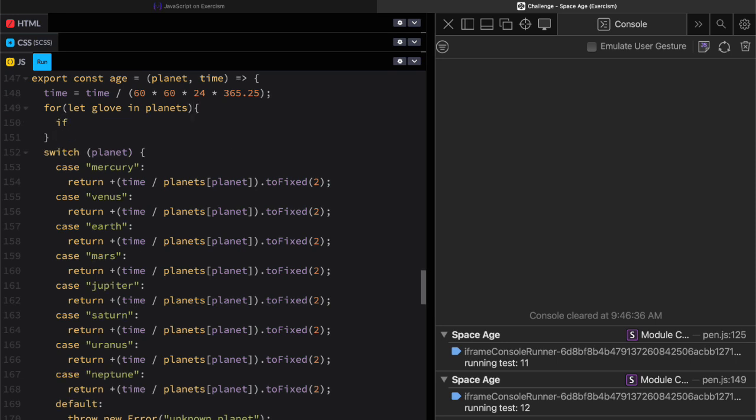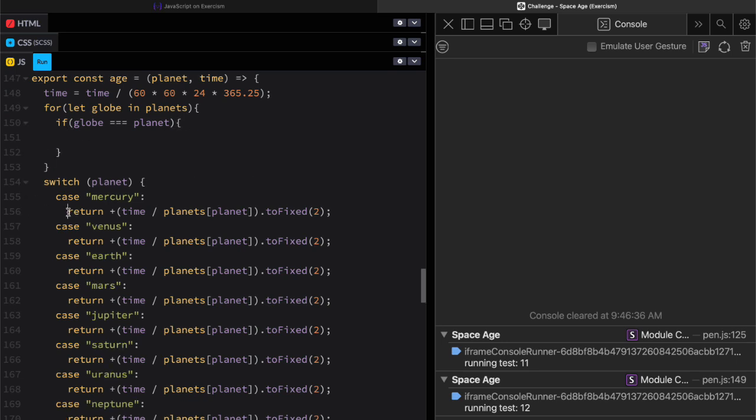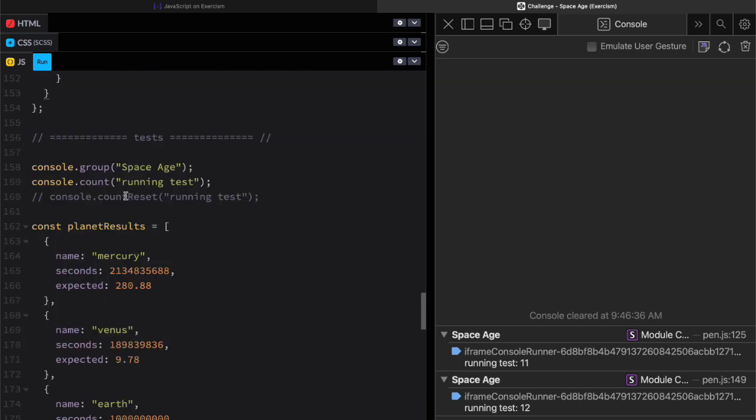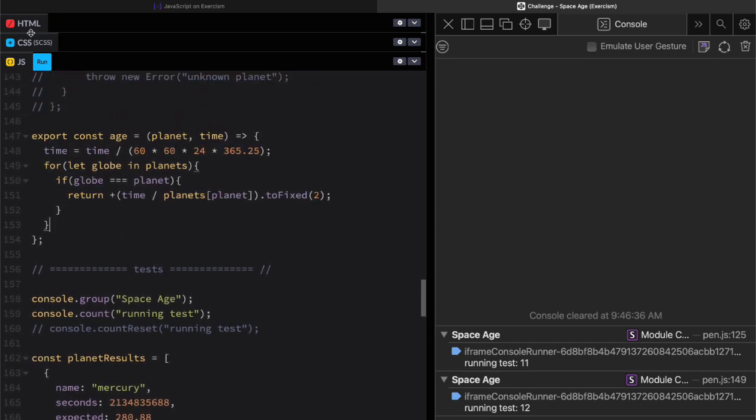And if I call globe, because we're starting to mix up our names here. So if globe equals planet, singular, then we do all of this, okay? Paste it in. Let's ditch the switch. There we go. We did lose our error state. We'll come back to that in a second. But now, hopefully this just works.